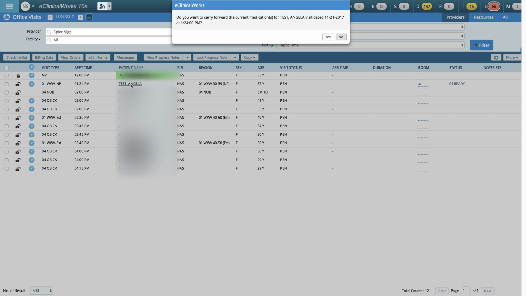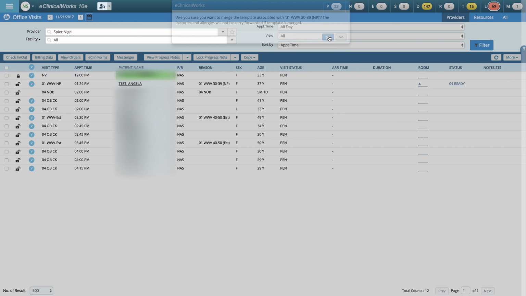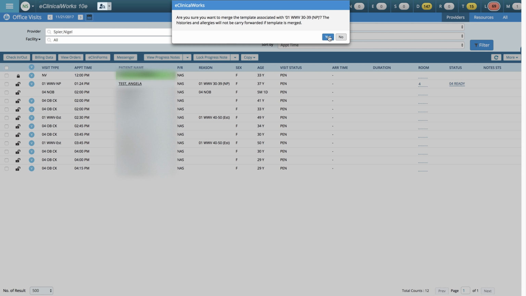So you're going to click on the patient's name and it's going to ask you to carry forward the medications. You see a nice little pop-up warning there. You click yes. And then this is letting you know that there was a template that was triggered at the time that the patient came in, based on the reason for the visit. And you see that over here. Again, not going to spend too much time on that, but that's part of the design of your workflow.